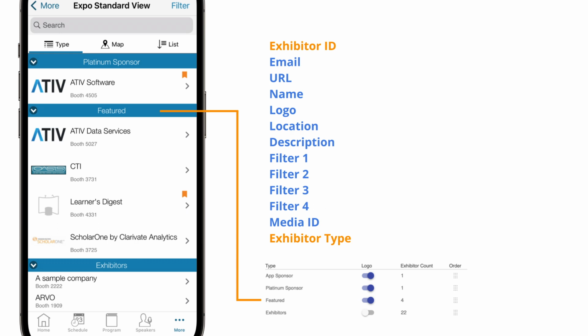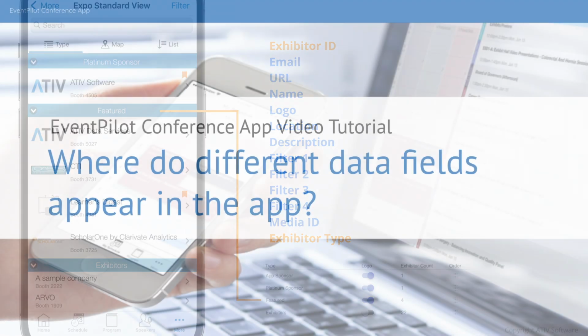Using the Conference App Builder, you can choose the order of the exhibitor types and if a type should display the logo in the list view or just text. You can find more details in our specification document, which I'll link in the details below.